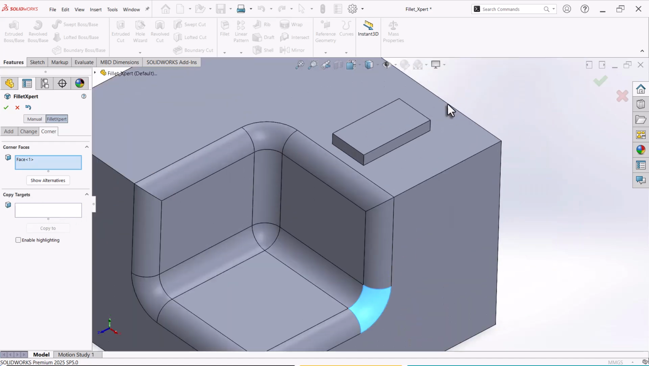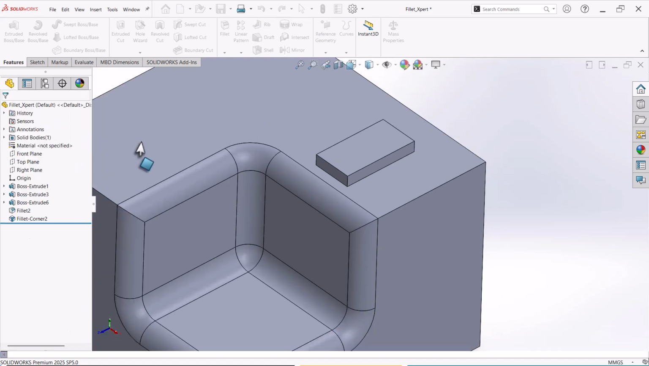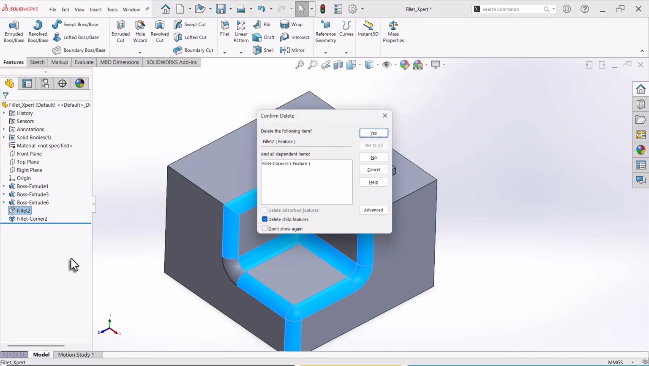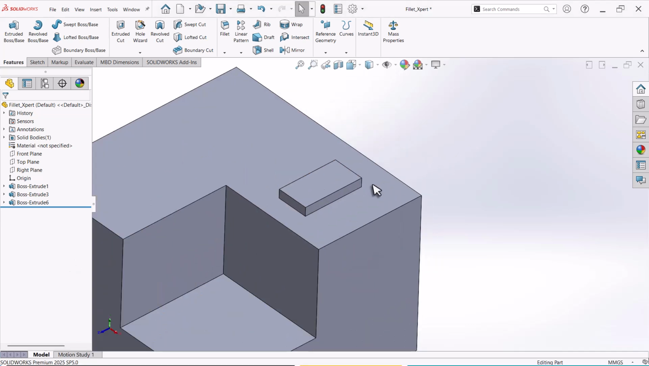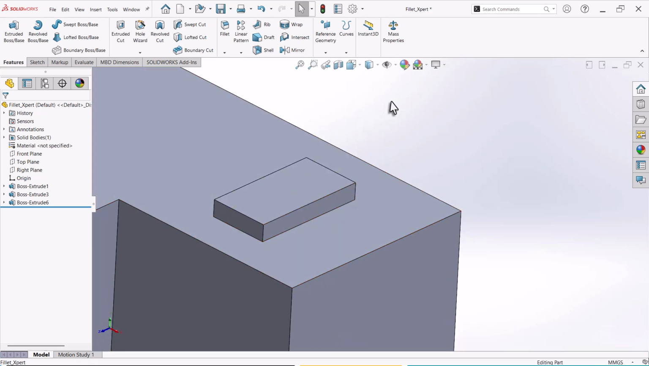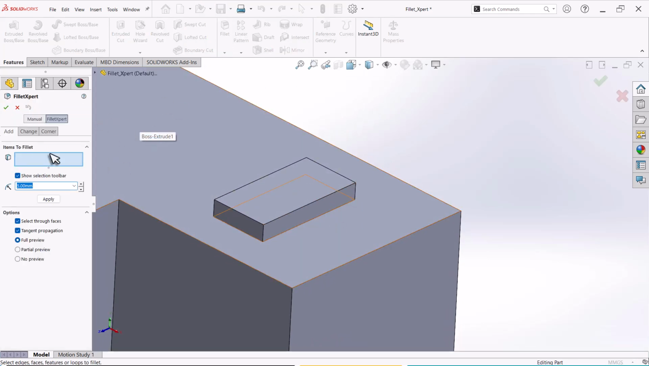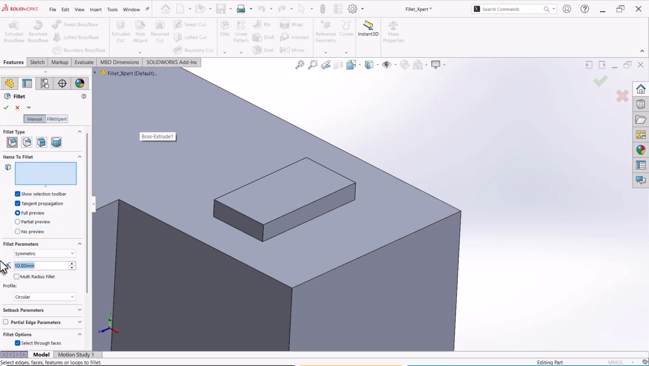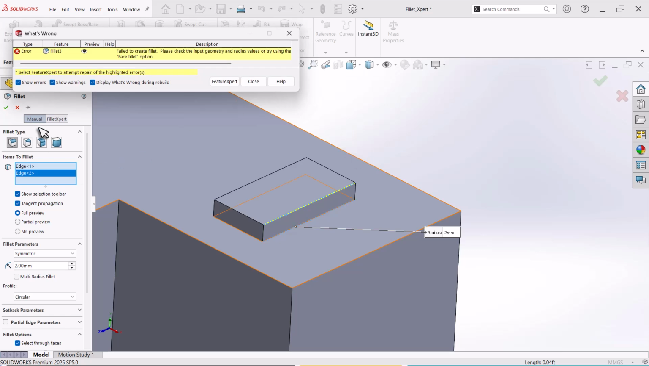So Fillet Expert is very useful. Now let's take one more scenario where it can be used effectively. Now here I have a small feature on this. Now let's try the manual method over here and constant radius fillet and 2 value. So you select this one and select this edge. When I click OK, the normal manual method is not able to create a fillet over here.